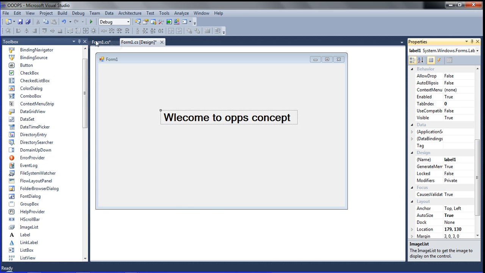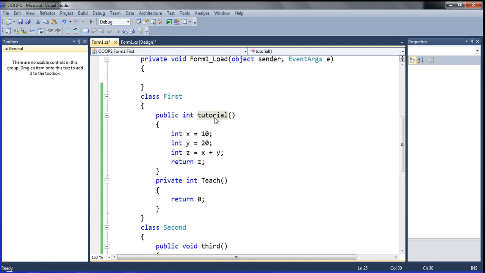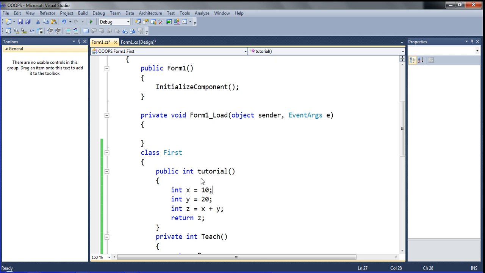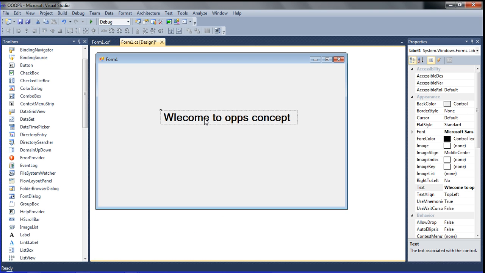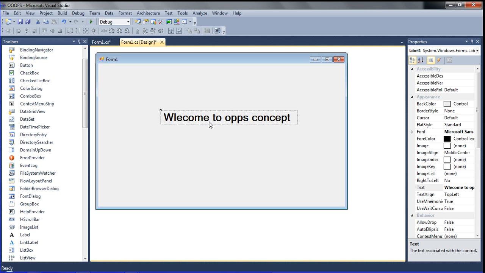Now I go here. See, I declared the integer value of tutorial and then the integer value of teach. In these integer values I declared those functions. So the function of class 1, how to call it in this form, this place? See here, the result will be 10 and 20 added to z. In this z we get 30. So we will get the 30 in this label.